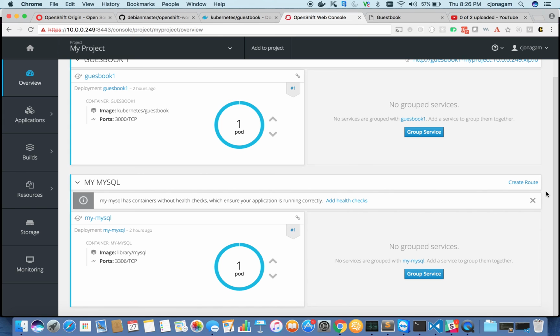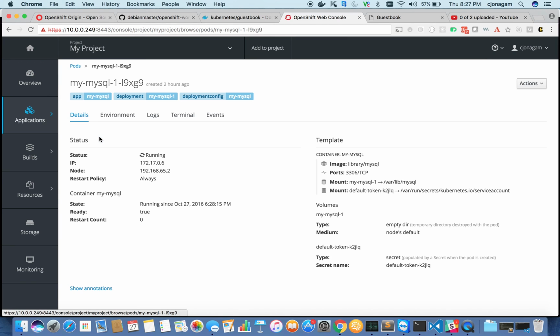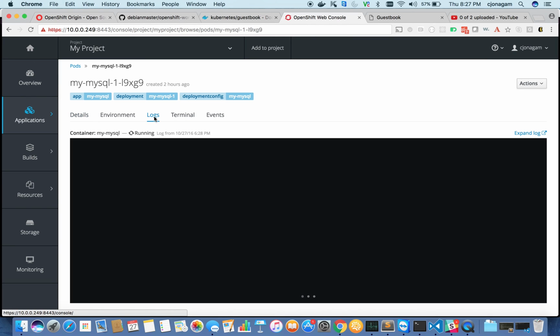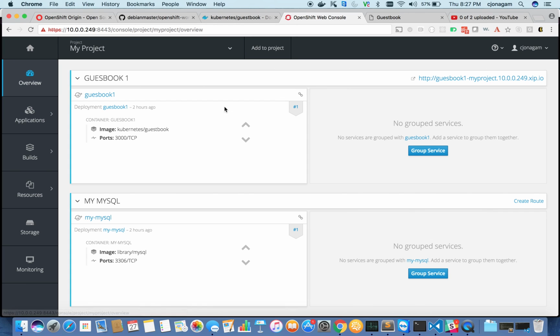Once I have my MySQL container, I can take a look inside the container by clicking logs, or I can go inside the terminal as well. So I can just go here and then execute my MySQL commands. That's all I have for the deployment of a Docker image.